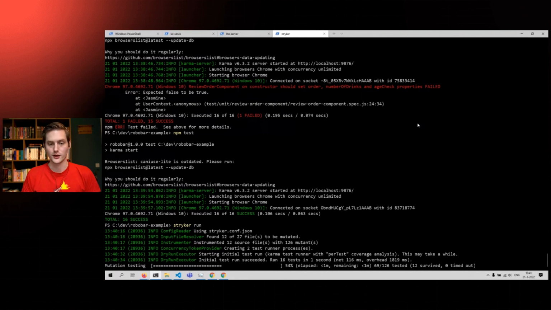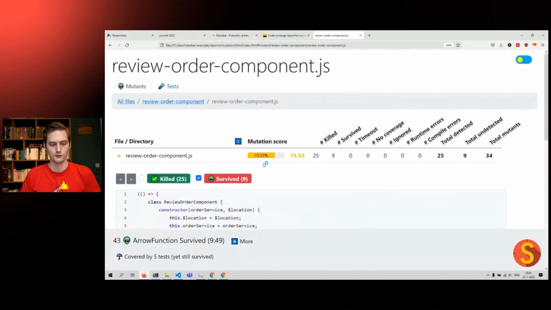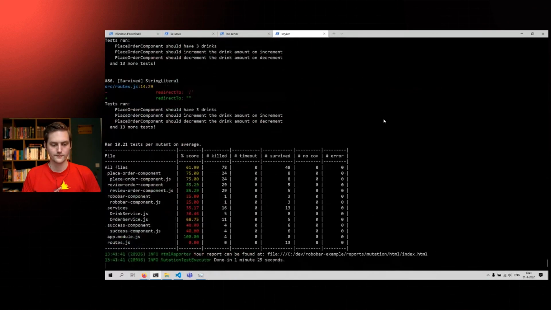Right, so it's already about halfway there. And when it's done, I would expect our mutation testing score to be higher than it was before. If we look at the previous score for our file, it's 73.53%. So this should be higher since we are now killing more mutants. All right, and we're done.